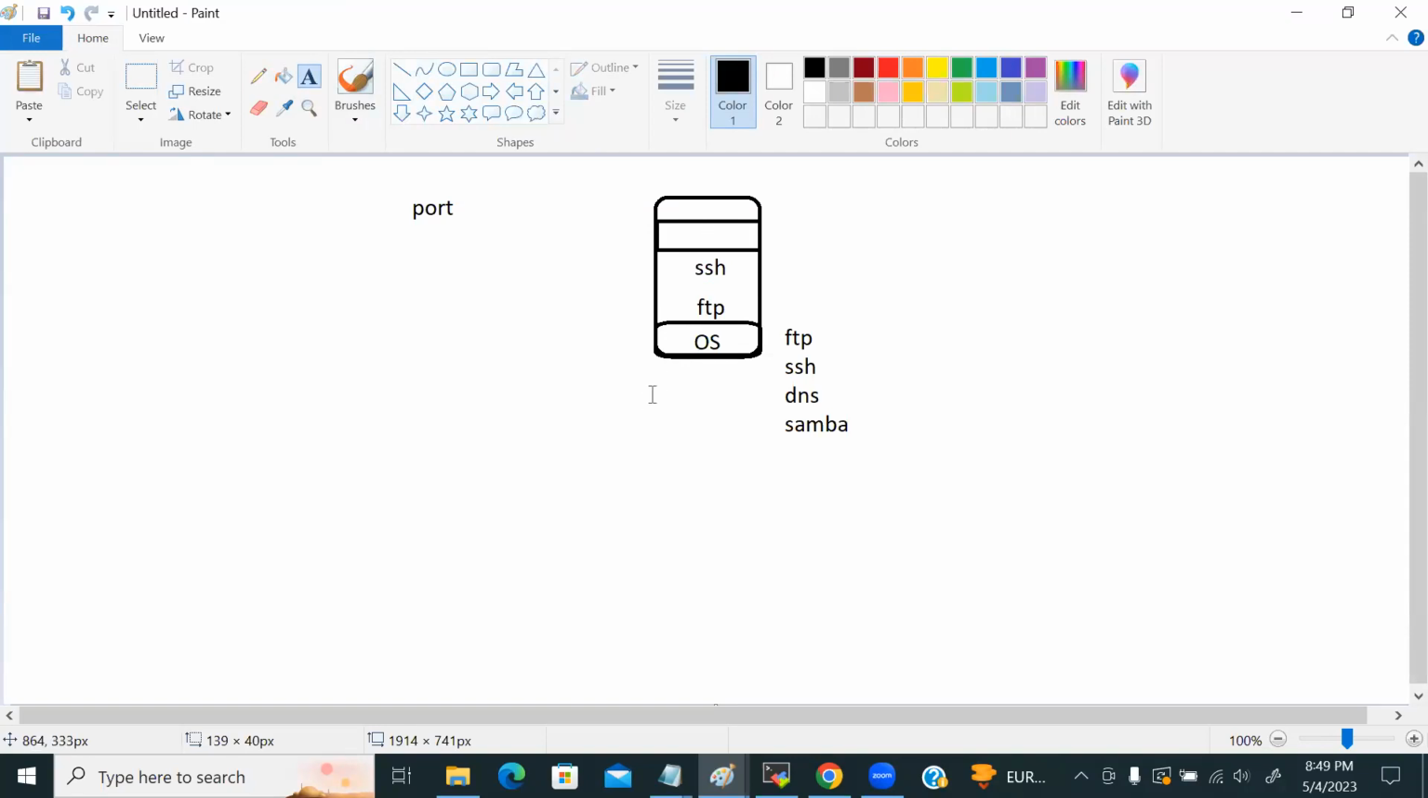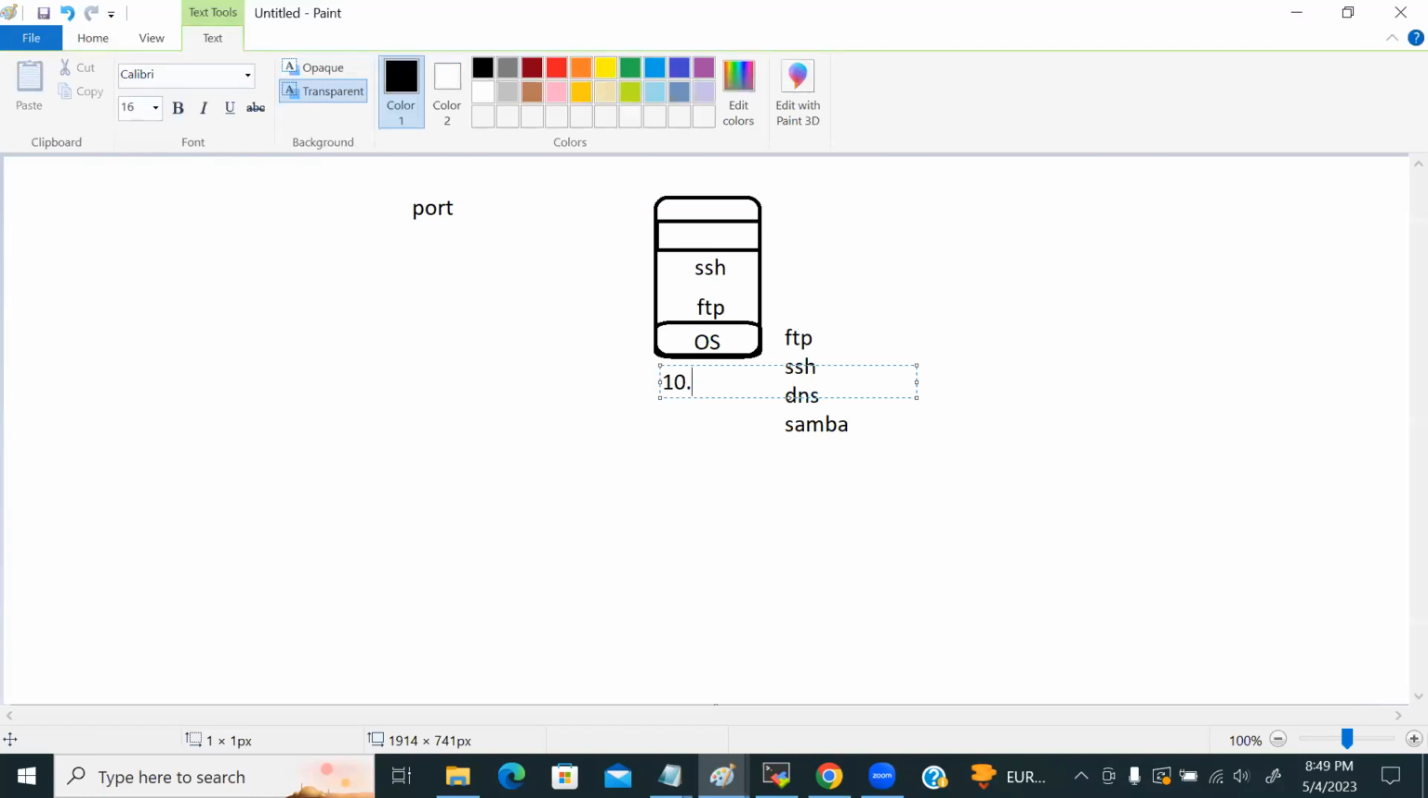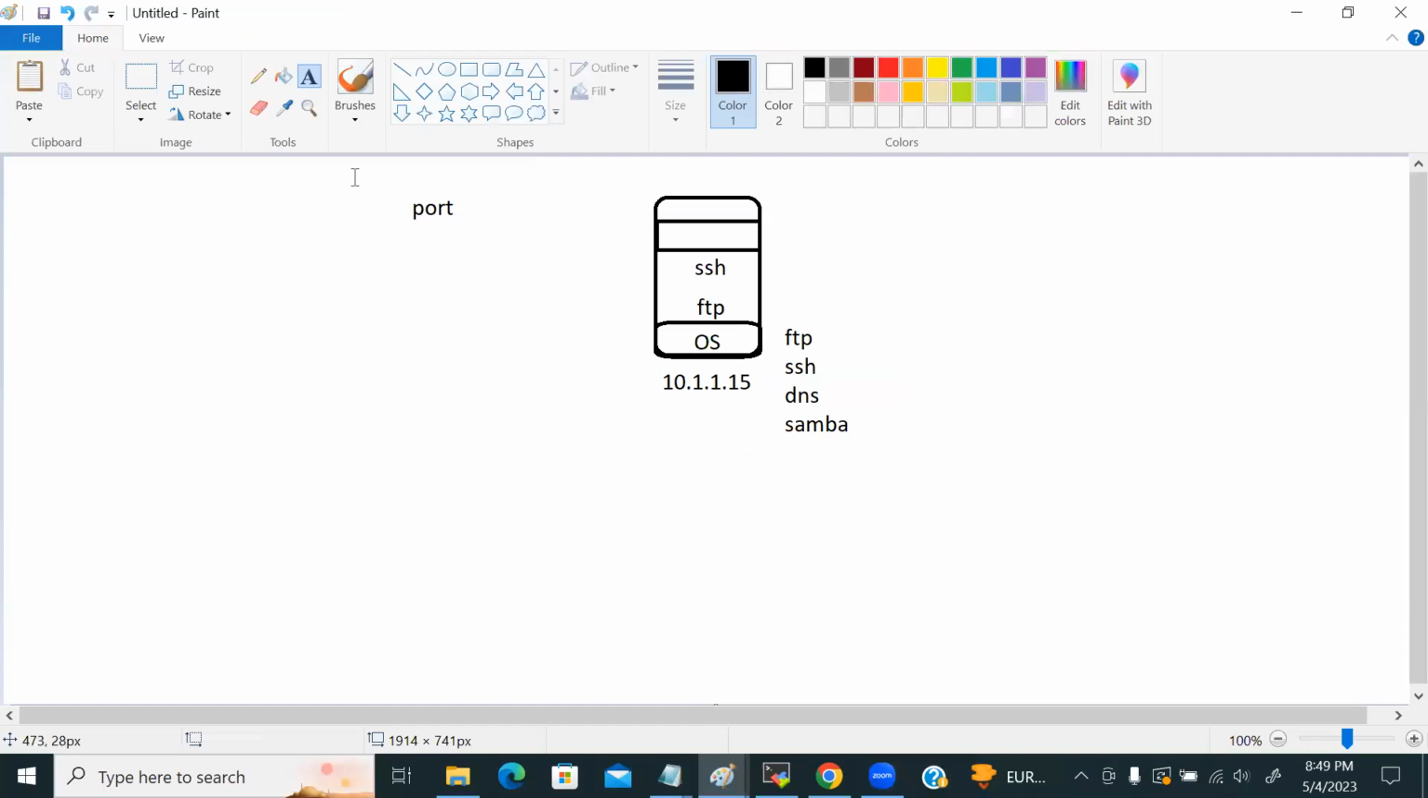So now this machine is having one IP, 10.1.1.15. Now one user wants to access this one. Now one user wants to access FTP. So he wants to access FTP and he wants to download some files. And some other user wants to access a Java application.